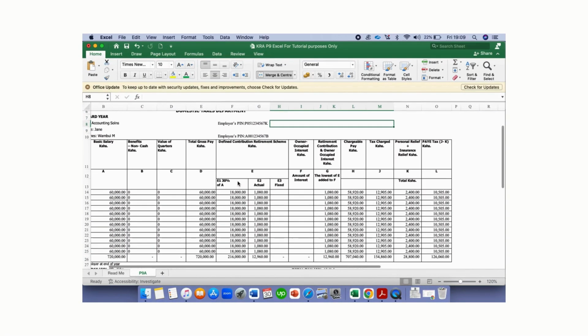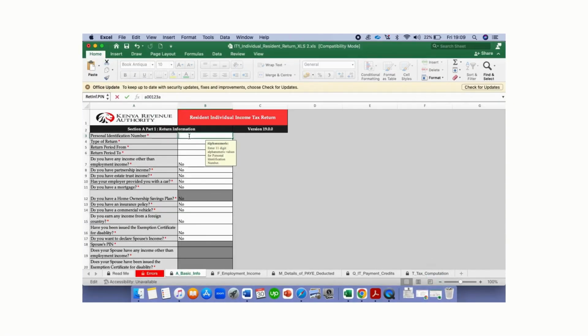Number 1, you check the PIN, your PIN number. This is just a dummy illustration. So get your PIN number from the P9. That's how the P9 looks like. Come here, insert your PIN number.